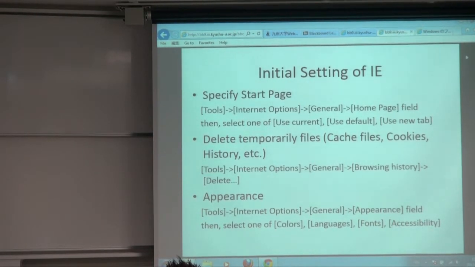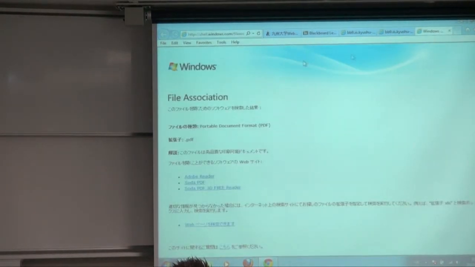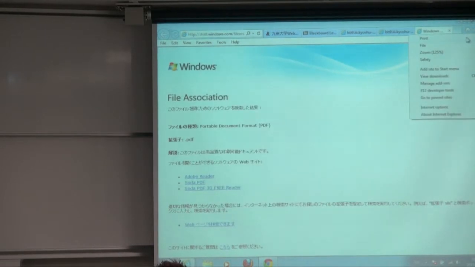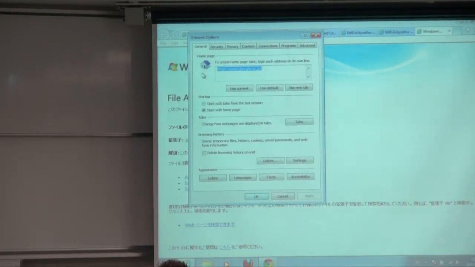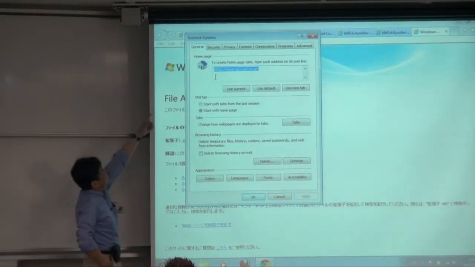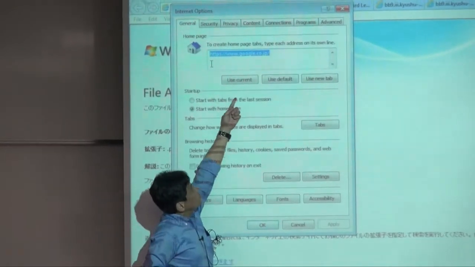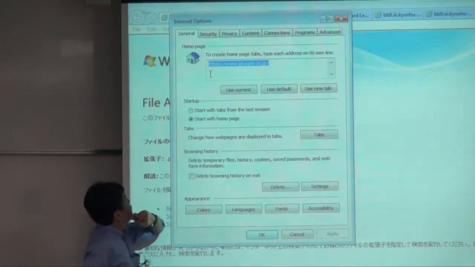So I can show you the actual thing. So just a moment. So in internet options, you can find this dialog window. In this field, you can select a home page: use current, use default, use new tab.